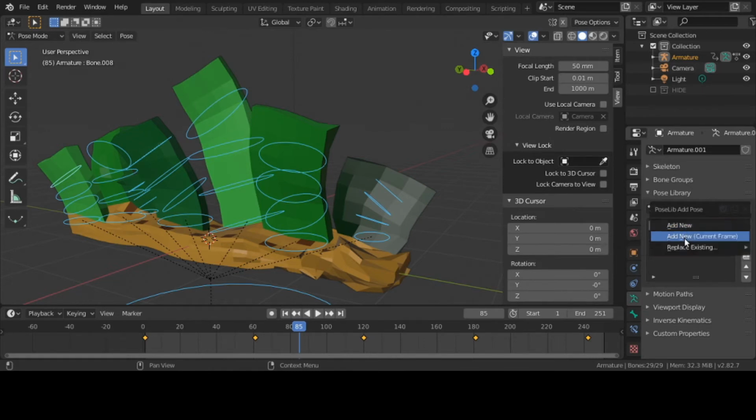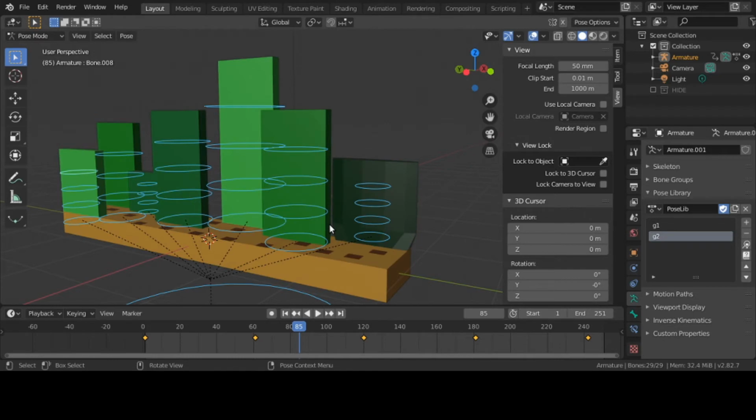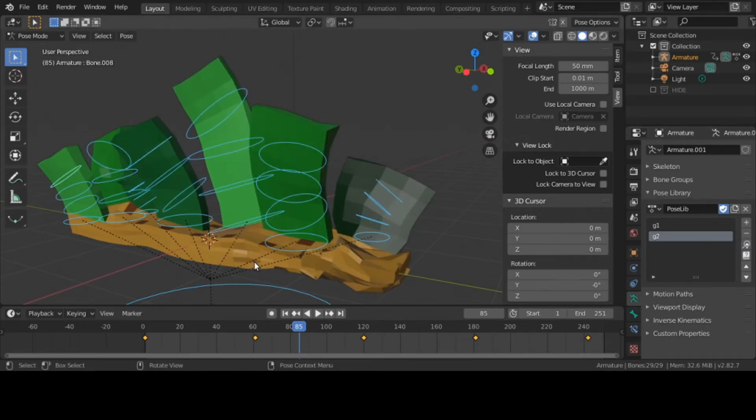So you have 3 options. Add new to current frame. I'm going to hit that because, yeah, to the current one. I'm going to call this G2. I'm going to hit Alt R to rotate it. I'm going to see if it's working. I click on the little hourglass, and it's working. Perfect.